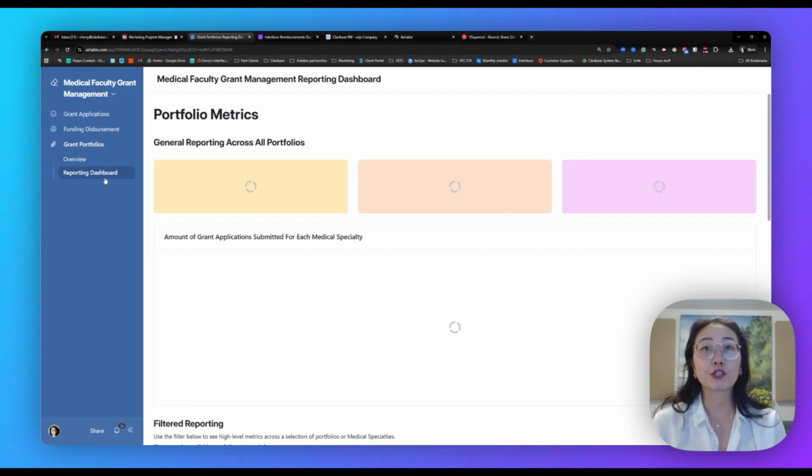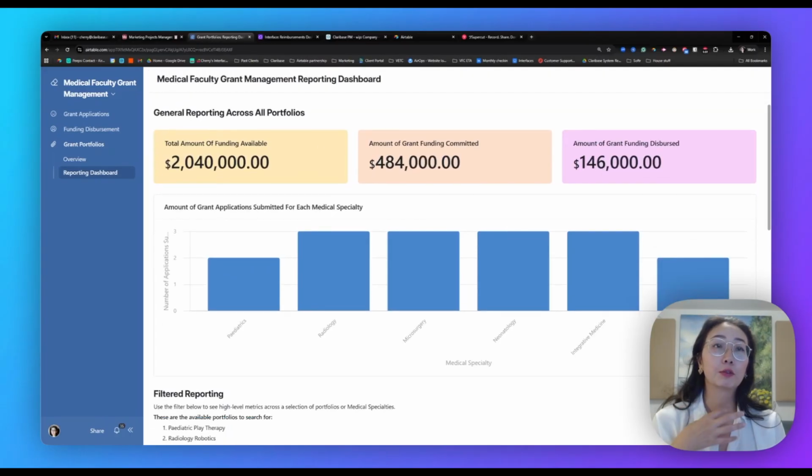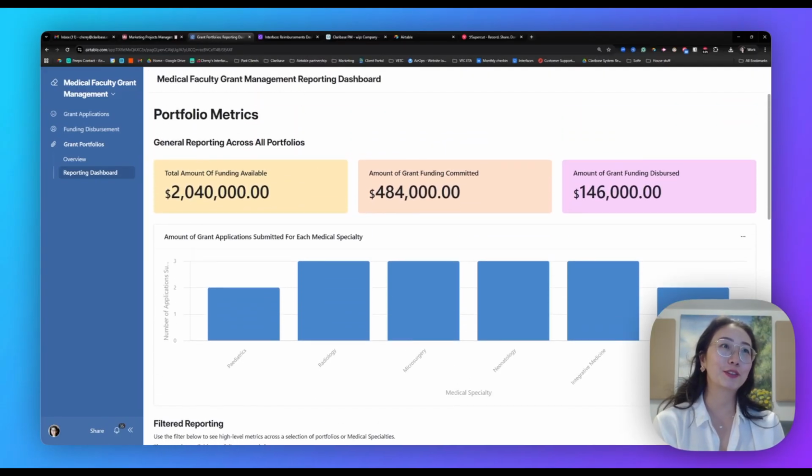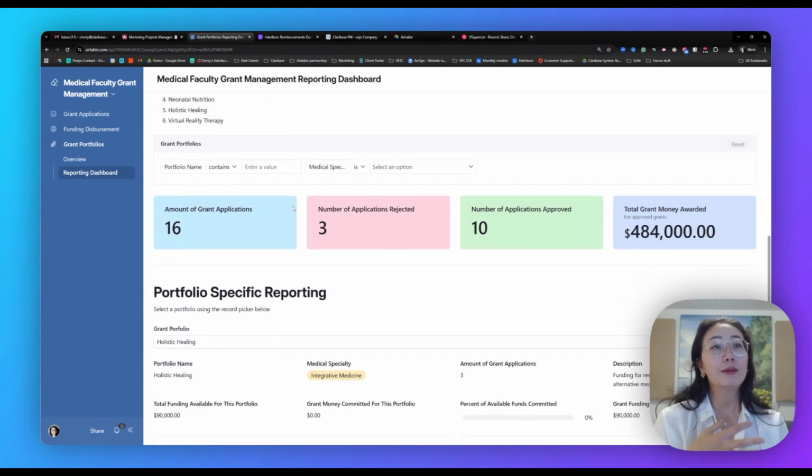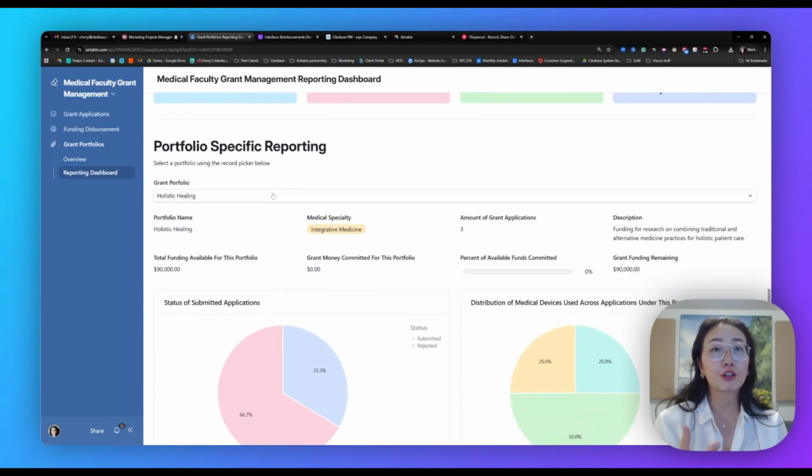if that is an area that we want to engage in more research. For this reporting dashboard, this is also really useful because you can see, again, just visually, how much funding was available, how much has been committed, how much has been dispersed. And then you can also make these really interactive as well.